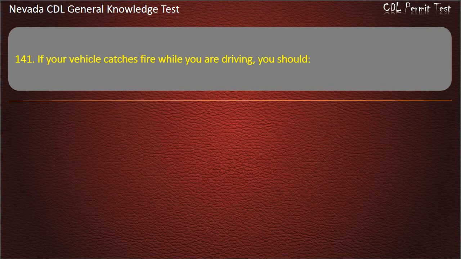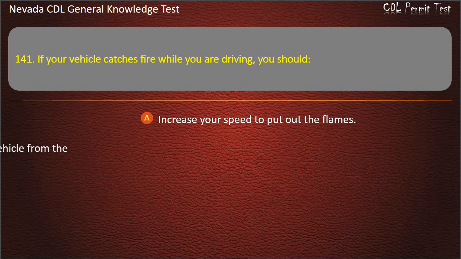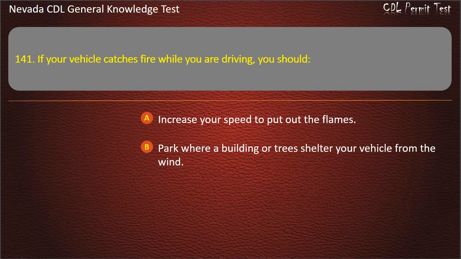Question 141. If your vehicle catches fire while you are driving, you should increase your speed to put out the flames. Park where a building or trees shelter your vehicle from the wind. Park in an open area. Answer. Park in an open area.